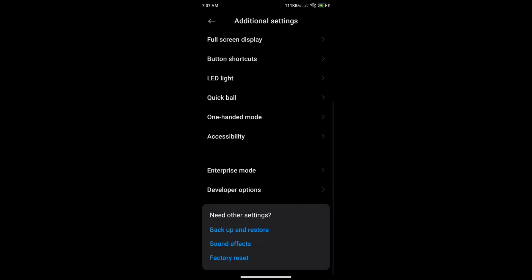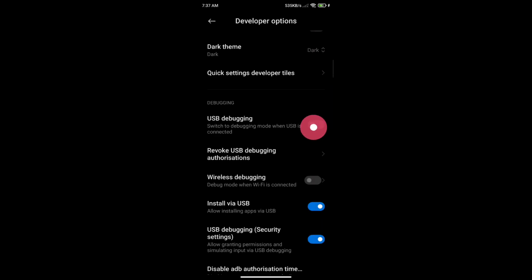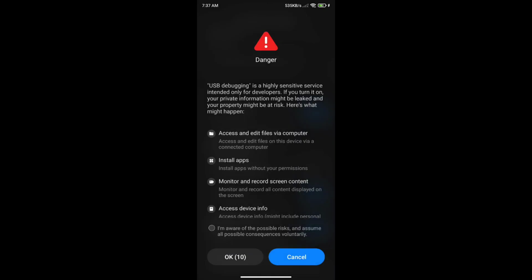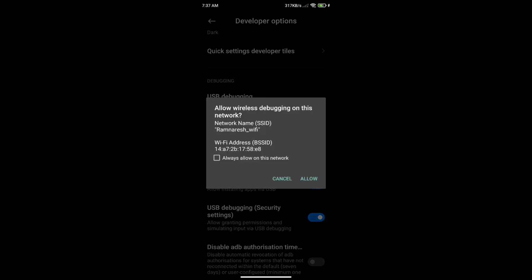After you find the developer options, scroll down and search for the USB and wireless debugging options and activate both. It will prompt you with some messages which ensure that you are aware of the dangers like attackers. You will need to tick on I am aware and click OK. You will also need to activate the installation via USB option.